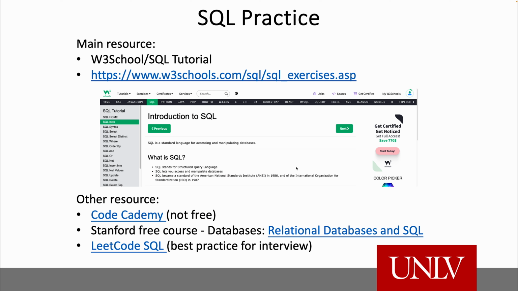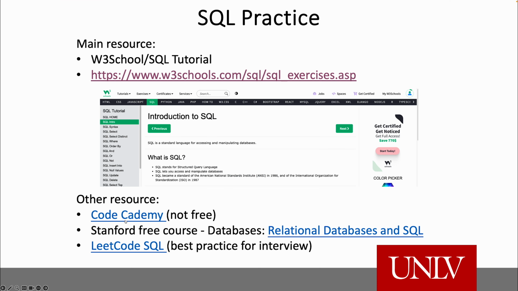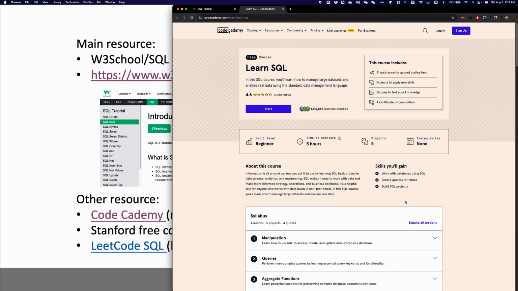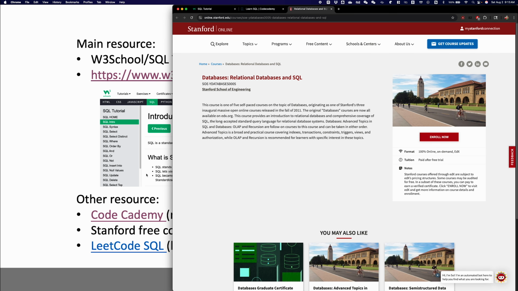So to strengthen your understanding of SQL and relational databases, several high-quality resources are available. The most accessible is the W3Schools SQL tutorial, which offers clear explanations and interactive exercises for beginners. For more structured learning, Codecademy provides a guided SQL course, though it requires a paid subscription. If you prefer academic content, Stanford University offers a free course titled Databases: Relational Databases and SQL, which covers both theory and practice in depth.